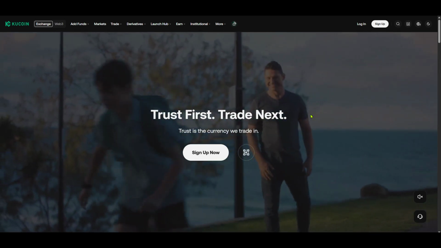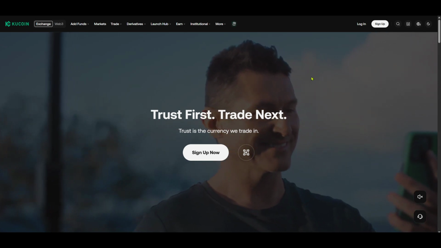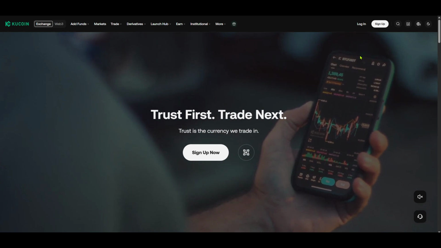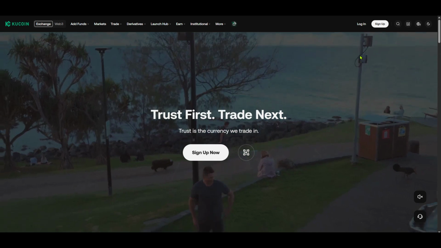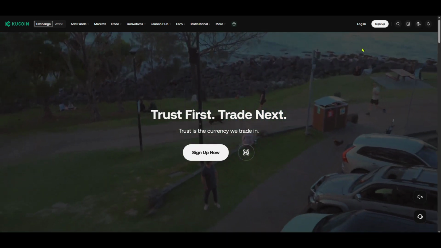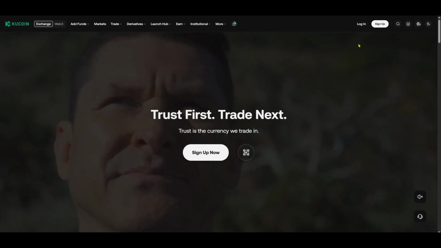Open your preferred web browser and navigate to the Kucoin homepage. Kucoin is one of the leading cryptocurrency exchanges, known for its user-friendly interface and wide variety of trading options. It's essential to ensure you're on the official site to avoid any phishing scams, so double-check the URL before proceeding.